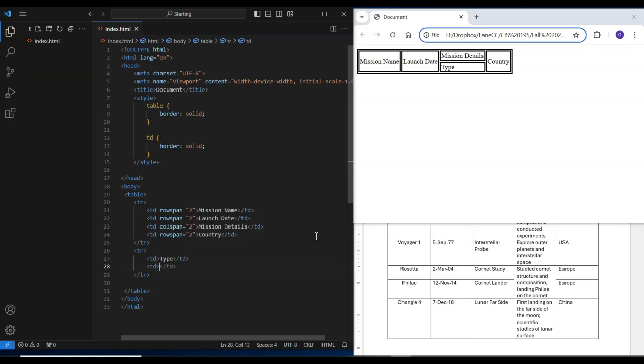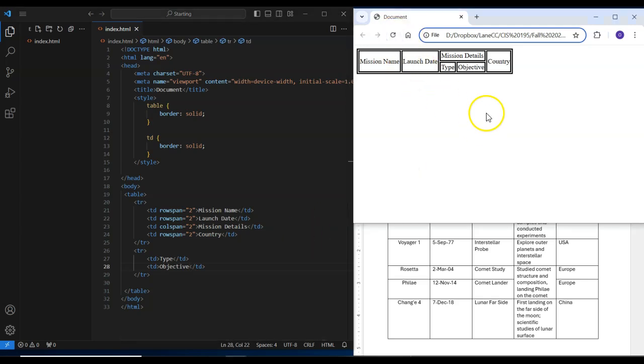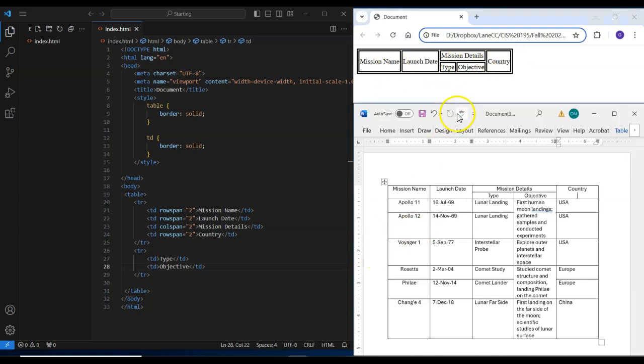So let's do our TD here. And then this is the objective. And we'll refresh. So there we have all of our information appropriately. Now it doesn't look exactly as we have here, but at least the cells are appropriately designed. So our mission name, launch date, and country are spanning across 2 rows. Mission details is spanning across 2 columns. And then type and objective are in their own single cells.